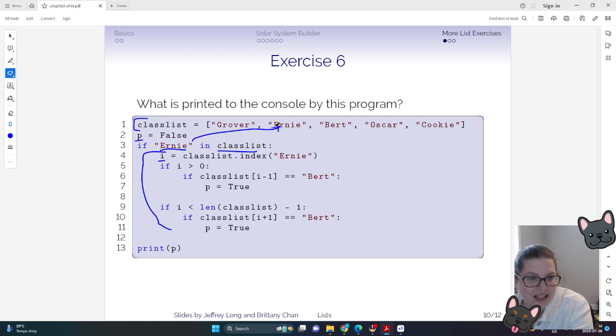In this case, the index of Ernie is 1, so i is going to be equal to 1. Then we have two if statements here. If i is greater than 0, so if i isn't the very first element in the list, check the element that comes before it to see if that's Bert. In this case, that's Grover, so this wouldn't be true. We wouldn't even go into this statement at all.